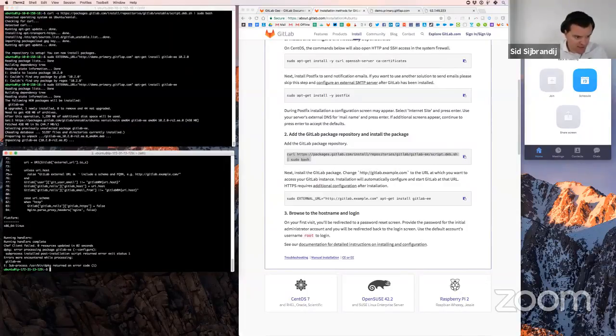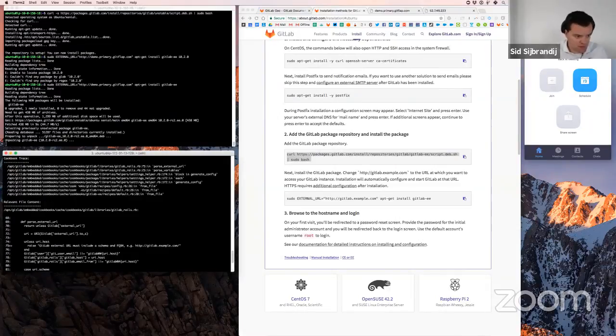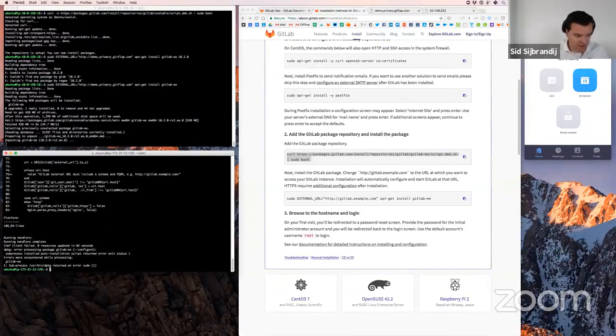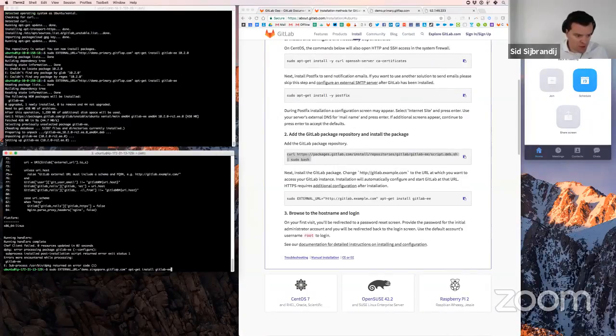Now on the second server, it errored out. There was an error code. GitLab external URL must include a schema and a FQDN. I thought I did that. Maybe a trailing slash was missing, but I didn't. Bad me. I did it up with the primary server. So.